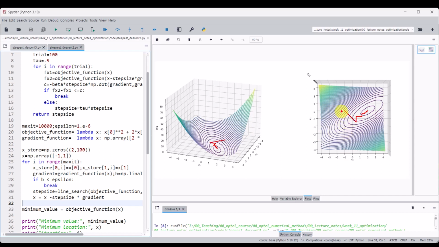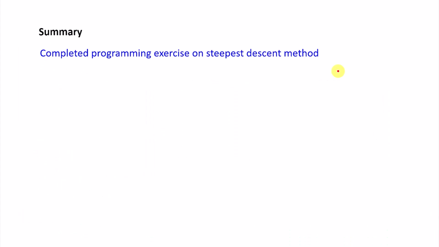So in the contour plot, you can see that it drops first, a very sharp drop, comes pretty close, and then it takes a sort of zigzag path. In fact, every path is perpendicular to the previous. That is the norm in the steepest descent method. This brings some limitation of steepest descent, but that's for some other discussion. So here you can see that this red line is showing how we are converging toward the true, correct solution. So now we have completed a programming exercise on the steepest descent method.